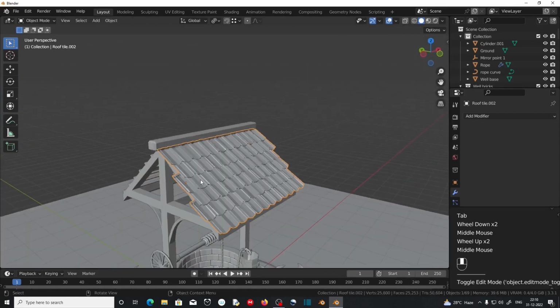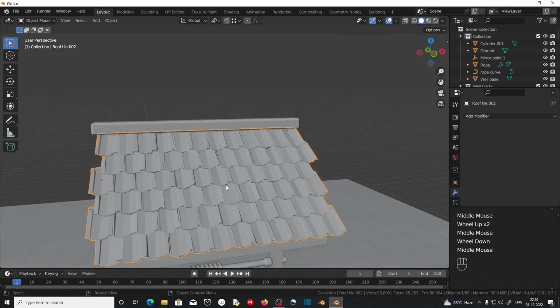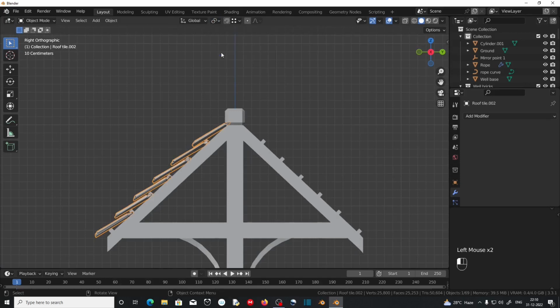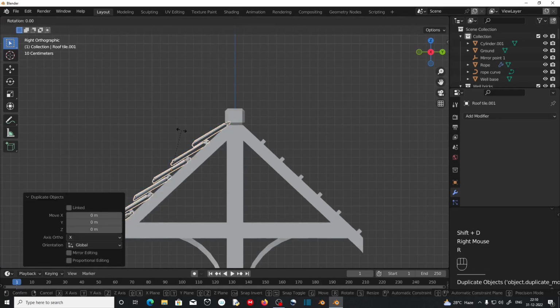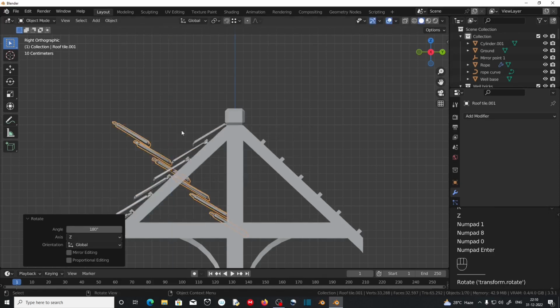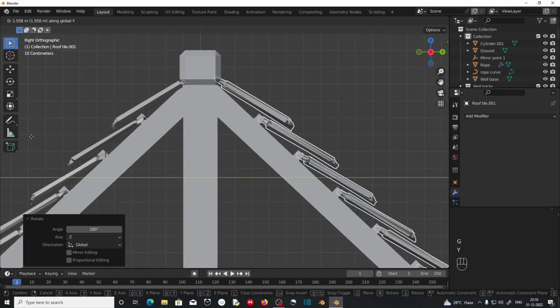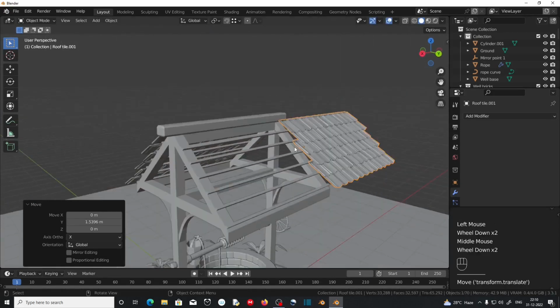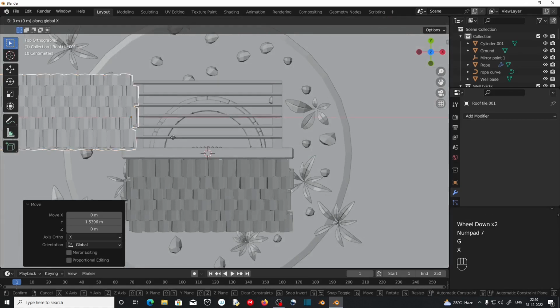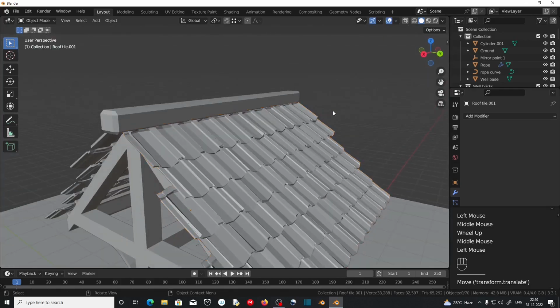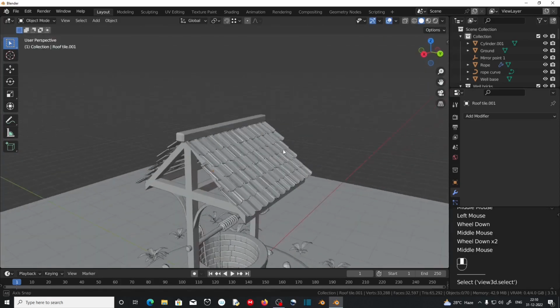Now we need to duplicate this and place it on the other side. So in order to do that, go to side view using number 3. Change this to median point. Shift plus D to duplicate. Right click to cancel. R to rotate, Z to rotate 180 degrees. Then G to move, Y to move along the Y-axis and place it here. So you can see, go to top view, G to move, X to move and place it in an appropriate position like this. Now we got roof tiles in our scene.